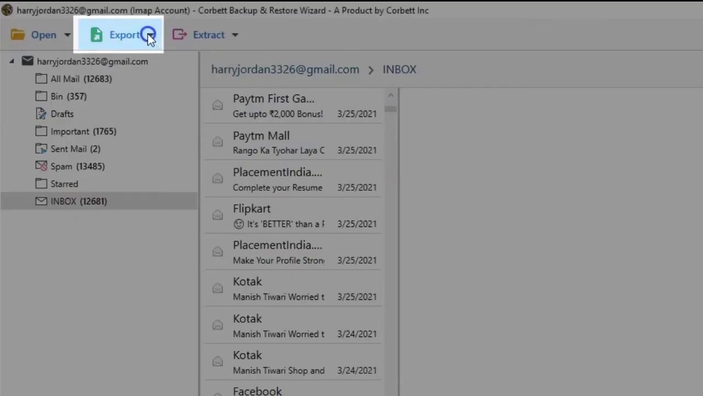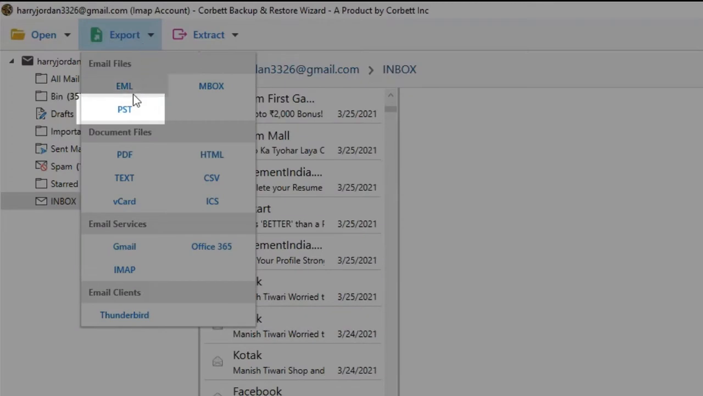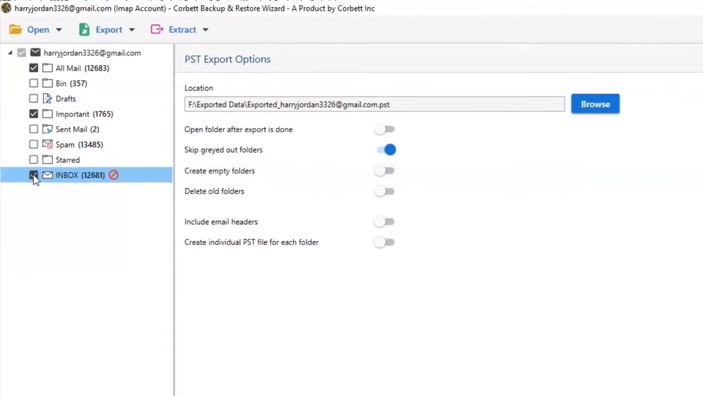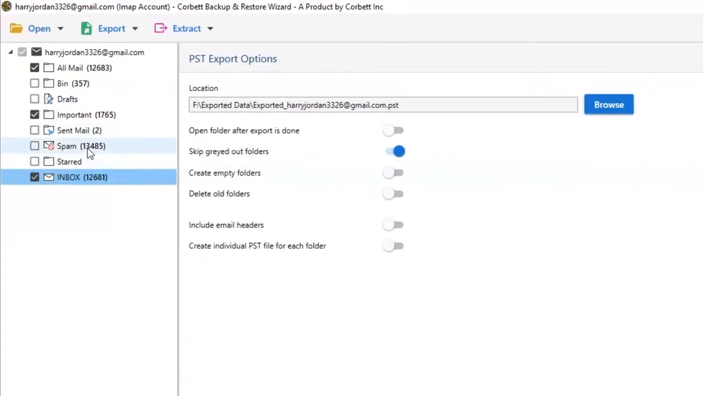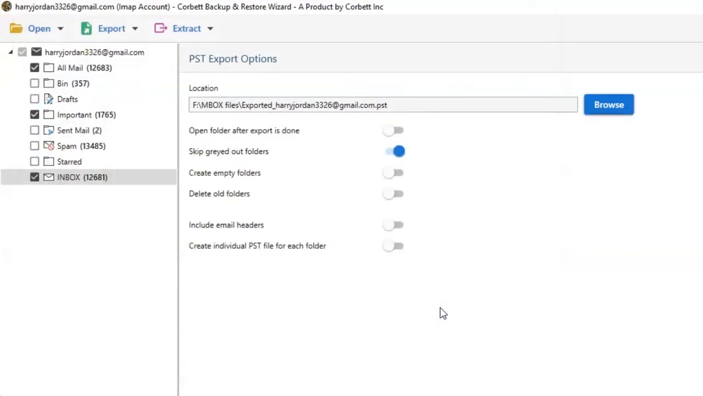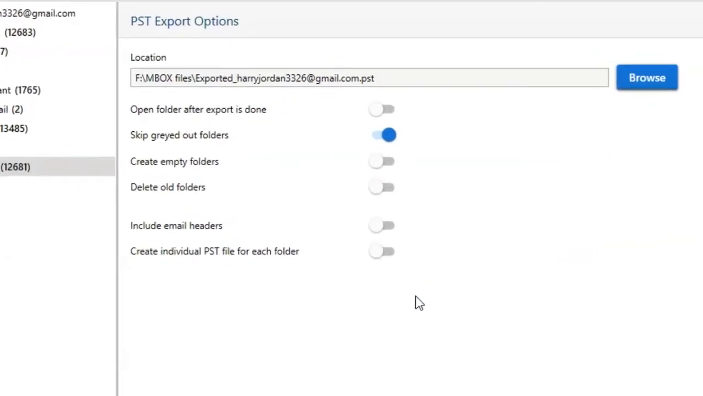Select the Export option and choose PST to back up the email account. Mark the required folder, and unmark the rest of the folders, as per your requirement. Go to the Browse option and pick a location to save the email account backup. Now let's understand the advanced functions of the tool one by one.